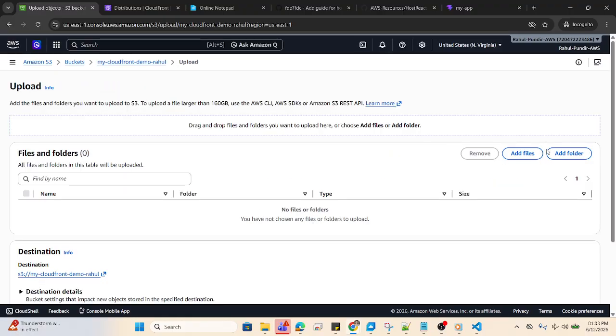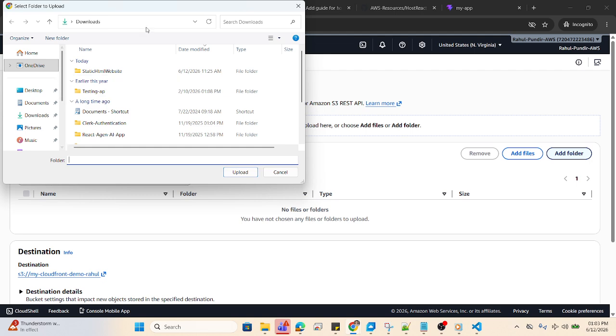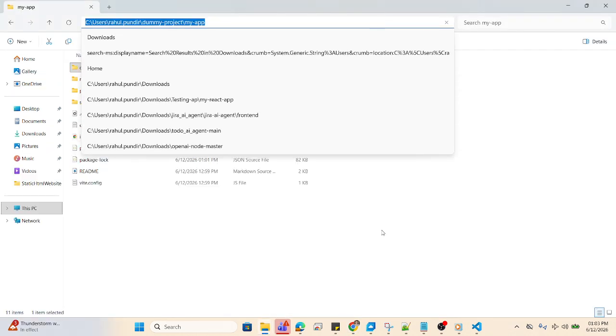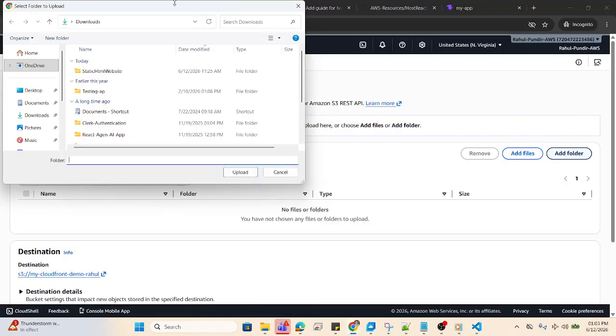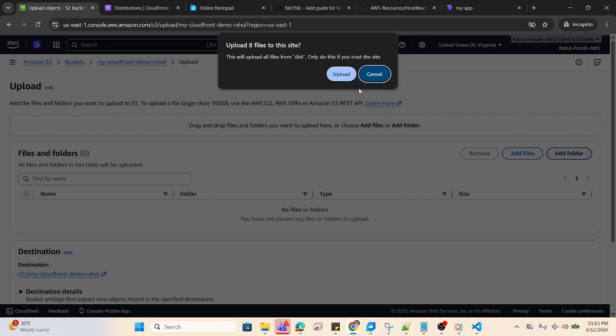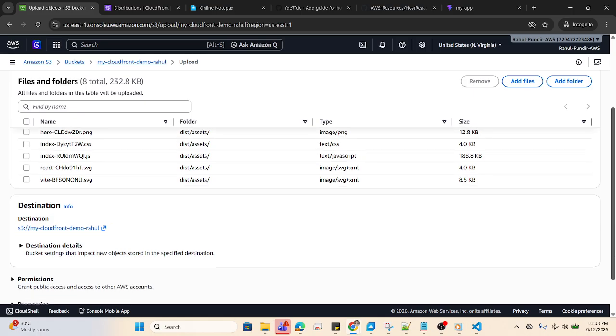Upload, add folder, and let me choose this path, copy this path, and under this you can directly paste this, and you can choose the dist folder. All right. So all the files have been uploaded here, right? And let me upload this.